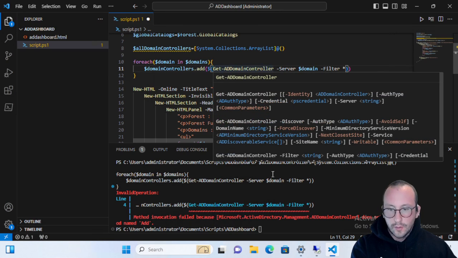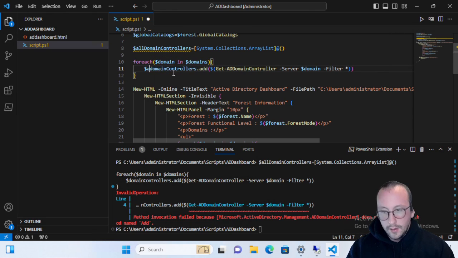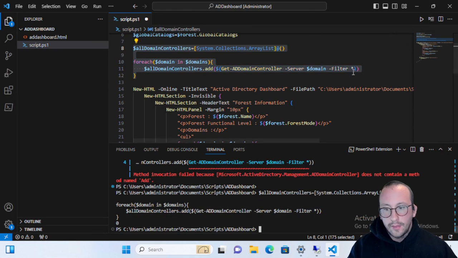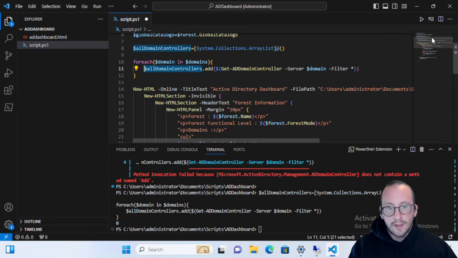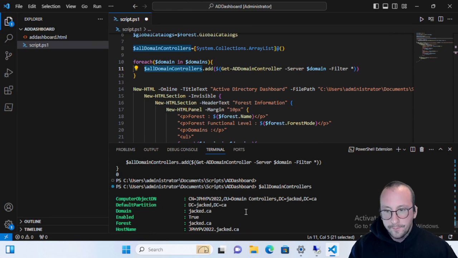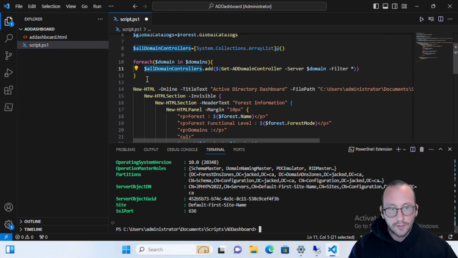So let's go ahead. It is not working, and that would be why: I do not have this named correctly. All domain controllers .add. If we go ahead and run that here, you guys probably saw that before I did. Let's just make sure that our domain controllers seem okay. And it does seem okay here, so that is perfect.